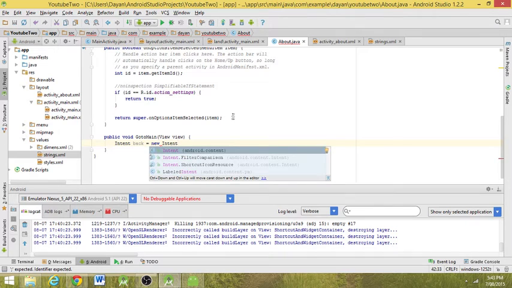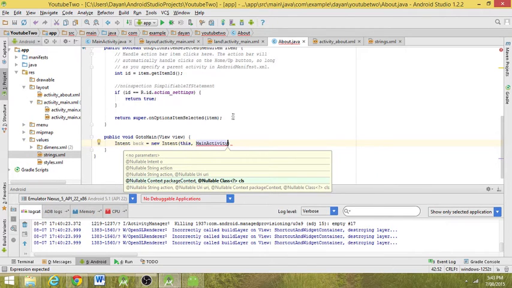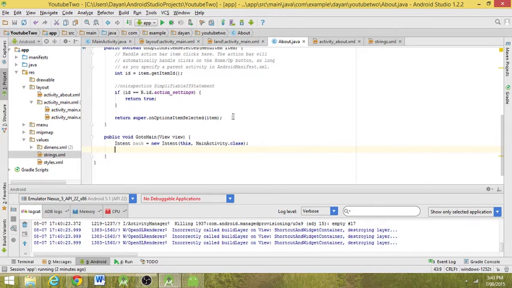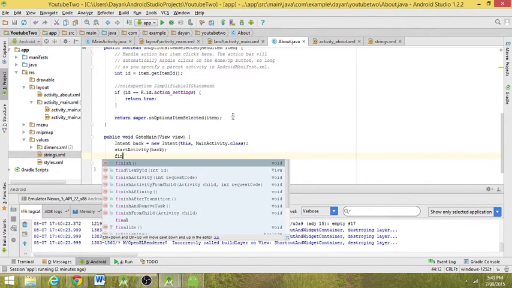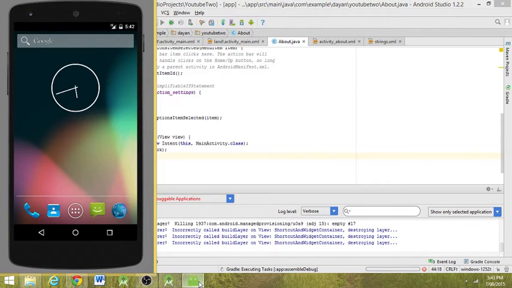A new intent, push enter, this comma, main activity dot class, and close the line, and on the next line we'll do start activity back. And now just to finish this one, because after this one goes back, we don't want it to keep running in the background. We want it gone. So we'll run this now and hope everything's worked out well.